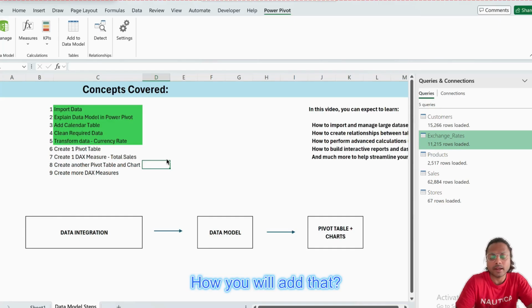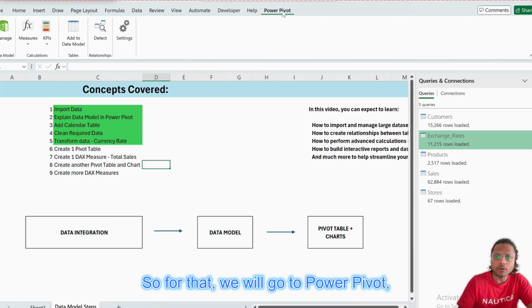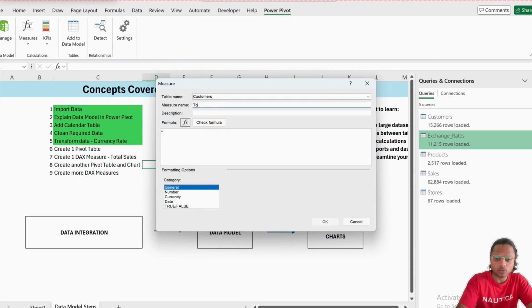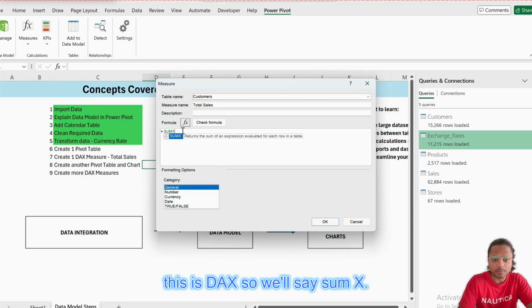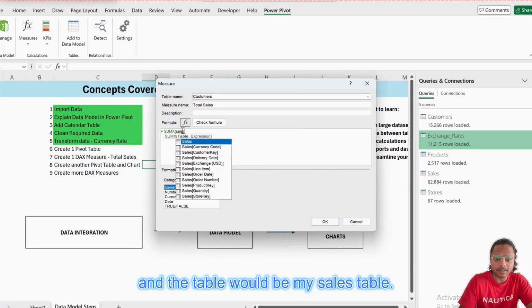How will you add that? Because we have different exchange rates, right? So for that, we will go to Power Pivot, click on Measures, click on New Measure, and this is where we will create our first measure. This will be, let's say, total sales, and the formula would be DAX, so we'll say SUMX. It returns the sum of expressions evaluated for each row of the table, and the table would be my sales table.